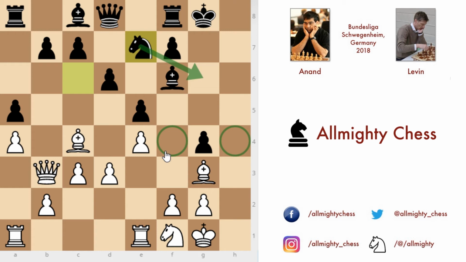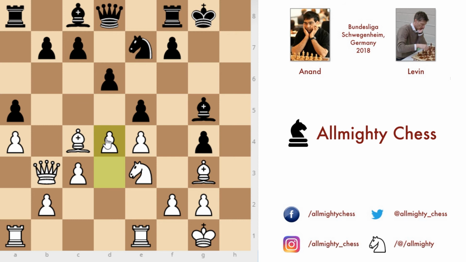Bishop to g5 and d4. So white finally pushed that d4 pawn. He took the center, so now white just has to build up on his advantage. We have bishop to e3 and f takes on e3. So I got a bit ahead of myself there.